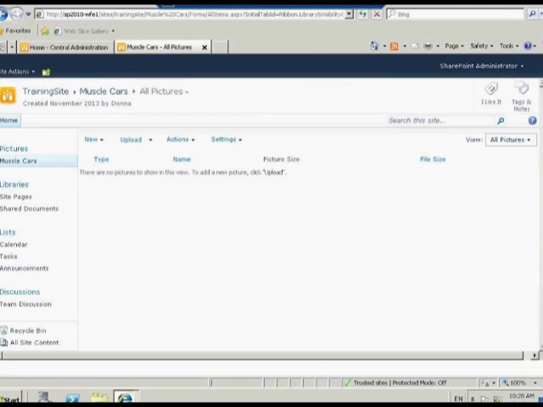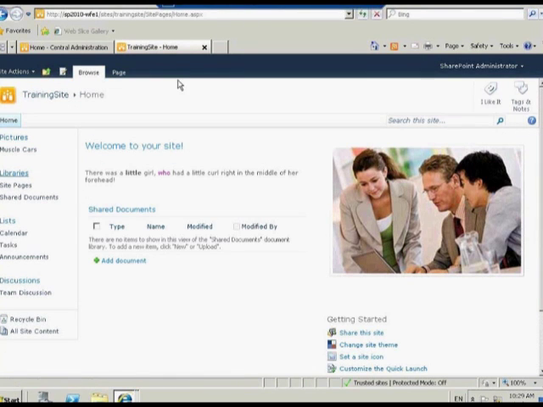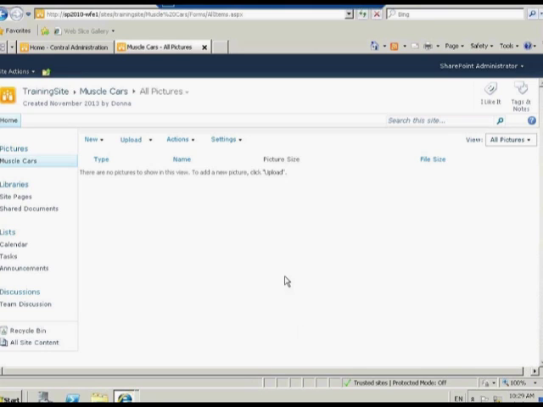So now it's creating this, and I still have my training site. Remember, there are 3 ways to get this in place. I'm going to go up to the training site this way through the breadcrumbs, but look, there's now a new menu called pictures, and I have muscle cars. If I go to muscle cars, there's nothing there. Well, there's nothing there because I haven't uploaded anything. So you have new, where you can have a folder.